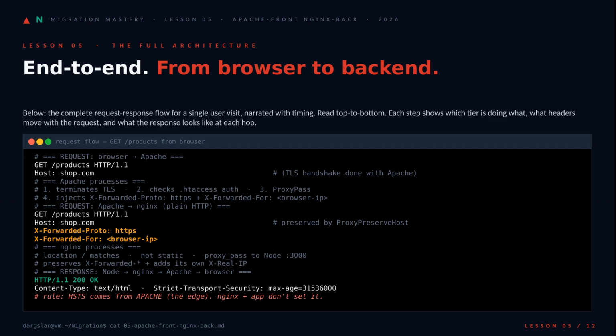nginx matches the location, sees it's not static, adds X-Real-IP, and proxy passes to Node on 3000. Response travels back the same path. And notice the .htaccess header on the way out. It's set by Apache, the edge, not nginx, not the app. The tier that owns TLS owns the TLS policy headers.